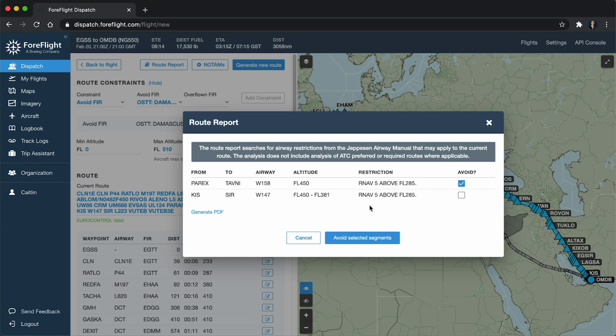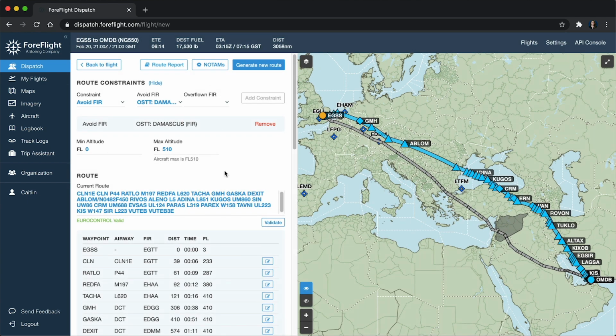Yeah, thanks, Josh. This is a really big time saver. We know that going through the Jeppesen Airway Manual could definitely take some time, so this is going to get you exactly the airway restrictions that you need to know about. I'm going to go ahead and cancel out of this. But let's say we've got our restrictions in place that we need. And let's go back to the flight.